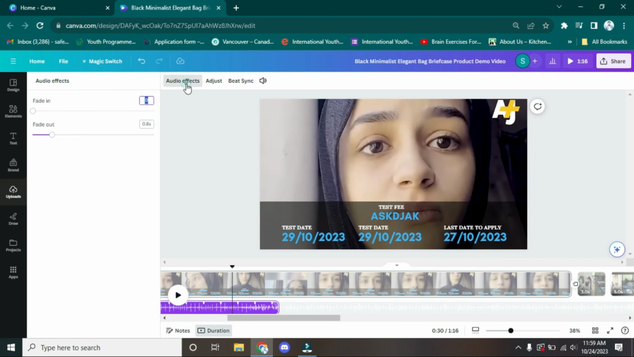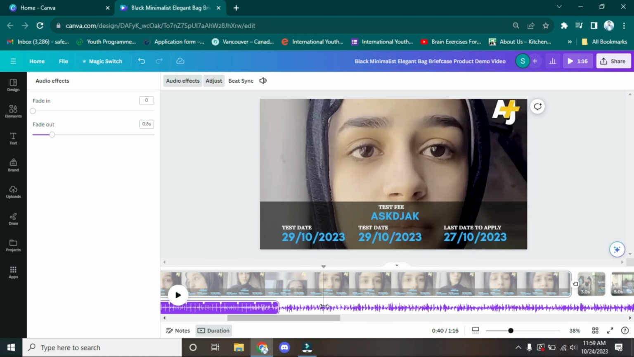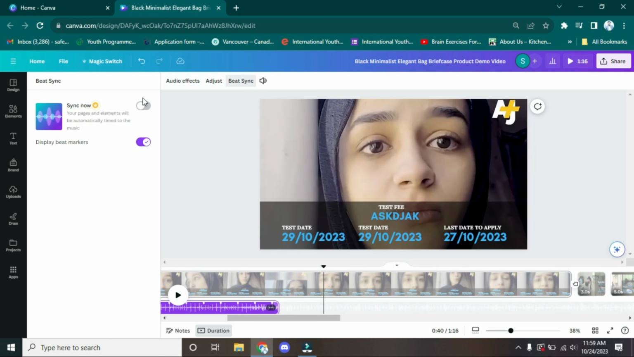You have to click on audio effects. You have a fade in and fade out. If you want to increase fade in and fade out, you can do that from here. After that you have the adjust option. You can also adjust the sound, if you want to crop, cut or trim the sound. After that you have beat sync. This one is for Pro users, so they can use it easily.